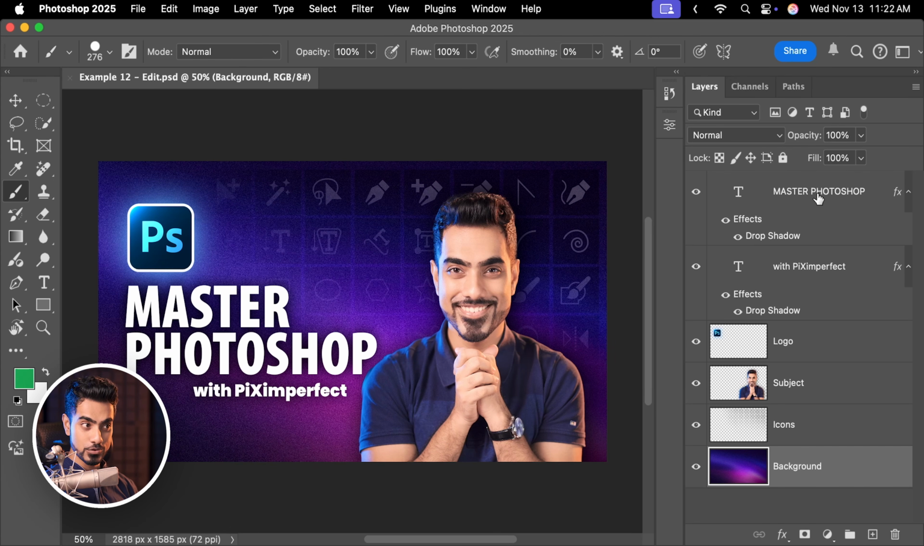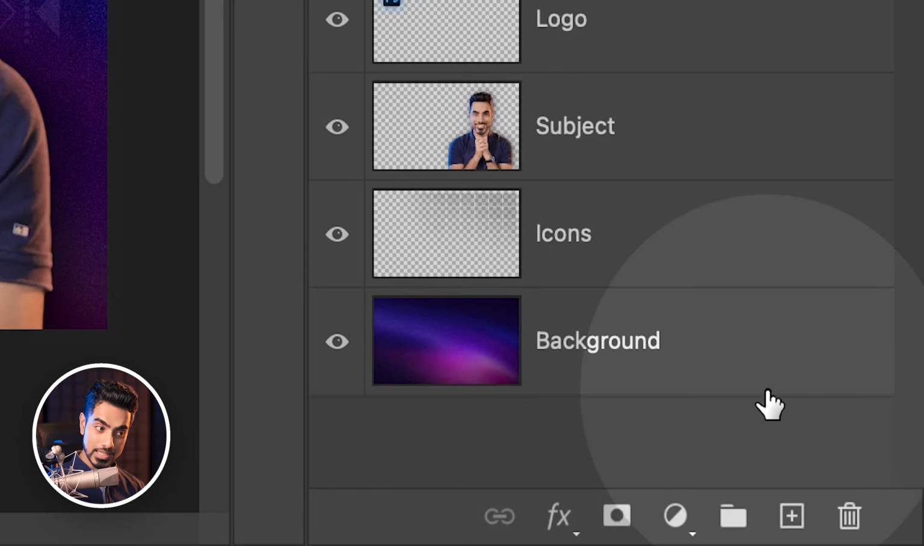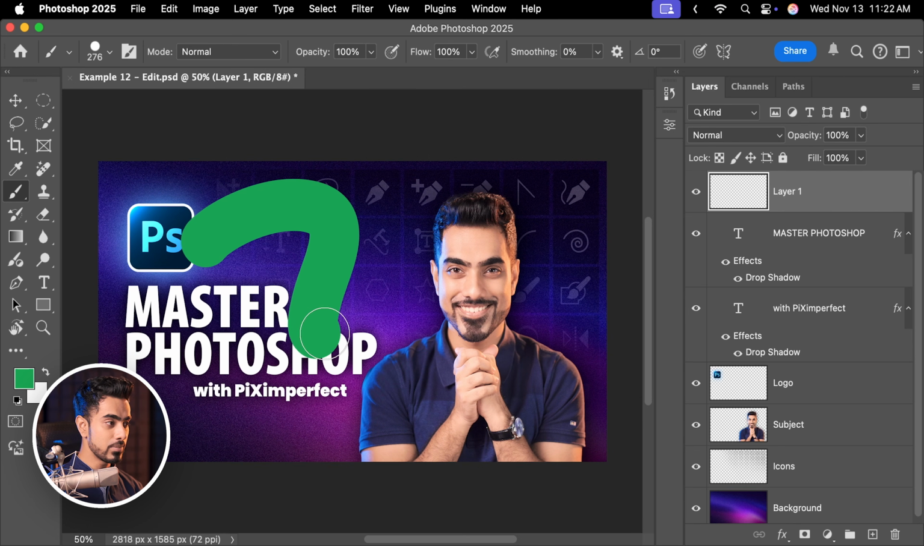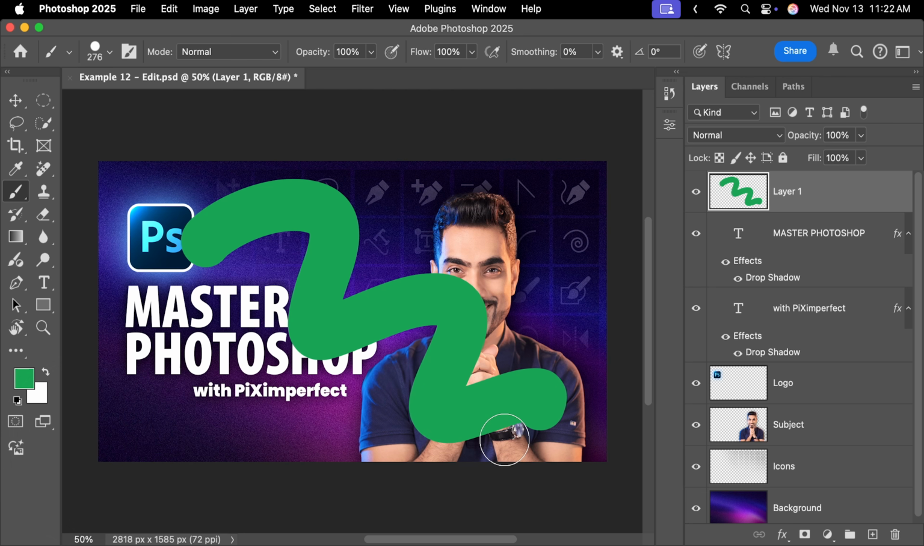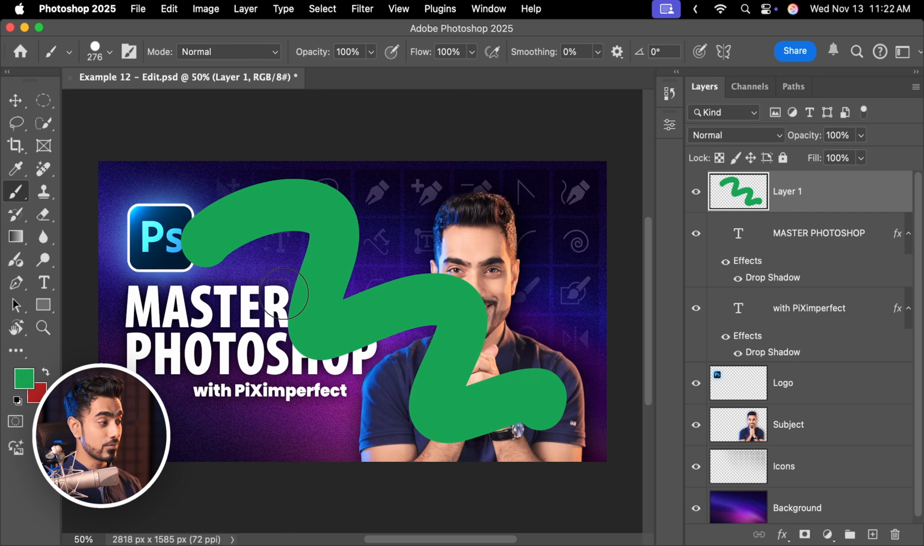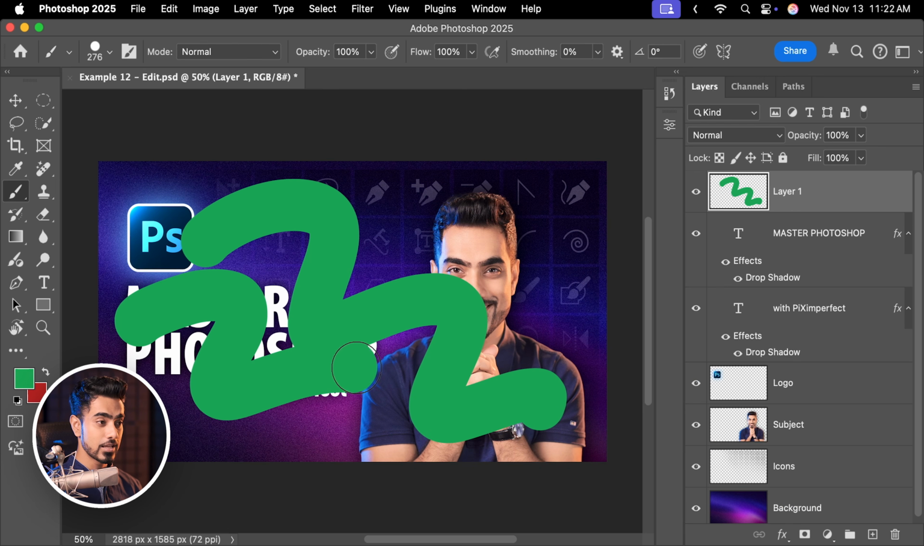So let's select the topmost layer and create a new layer by clicking on this button. This creates a new layer at the top. Now with the brush selected, foreground color, which we had selected, you can paint whatever you want like this. Now, of course, you can set the background color to something else, but it doesn't paint with the background color. It only paints with the foreground color.